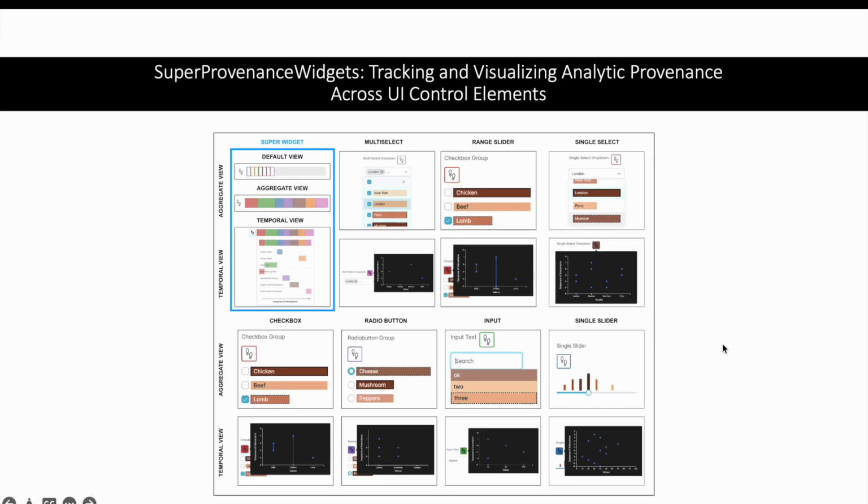To conclude, SuperProvenanceWidgets will be available as an open source library on GitHub, and for more information you can read our paper.